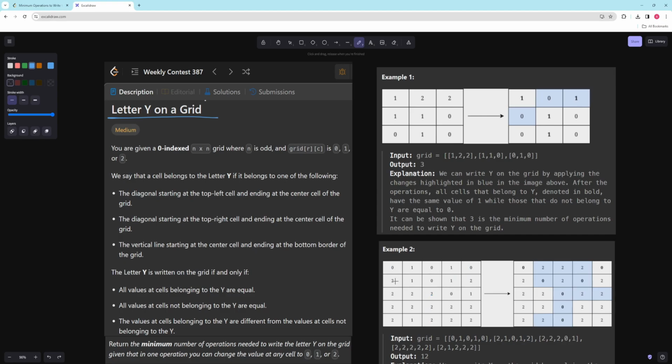And your task is to transform every cell in the Y to one number and every cell outside of the Y to another number, such that every cell in the Y is the same and every cell outside of the Y is the same, and they can't be the same number. So if you look at this first example, you transform every cell in the Y into a 1 and every cell outside the Y to a 0.